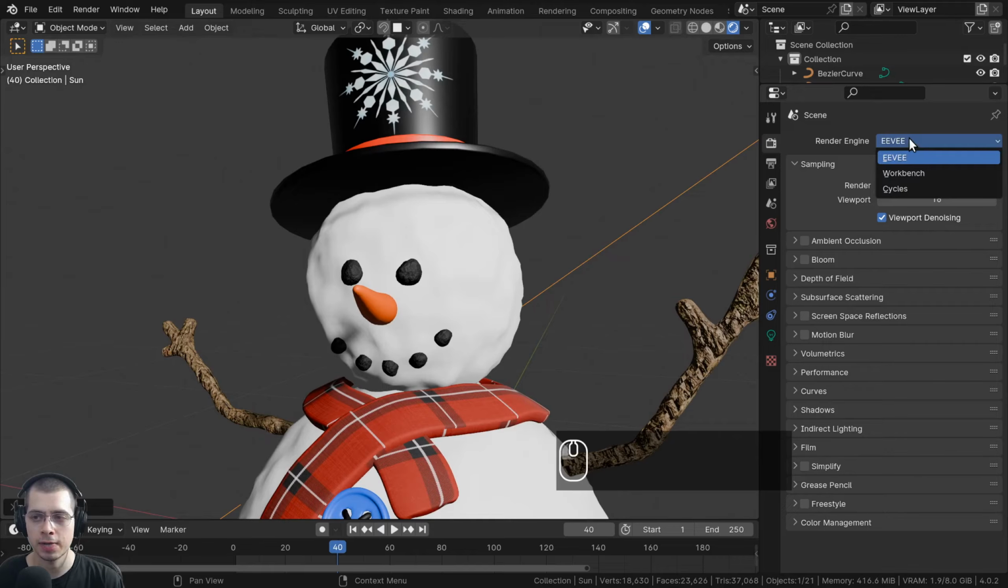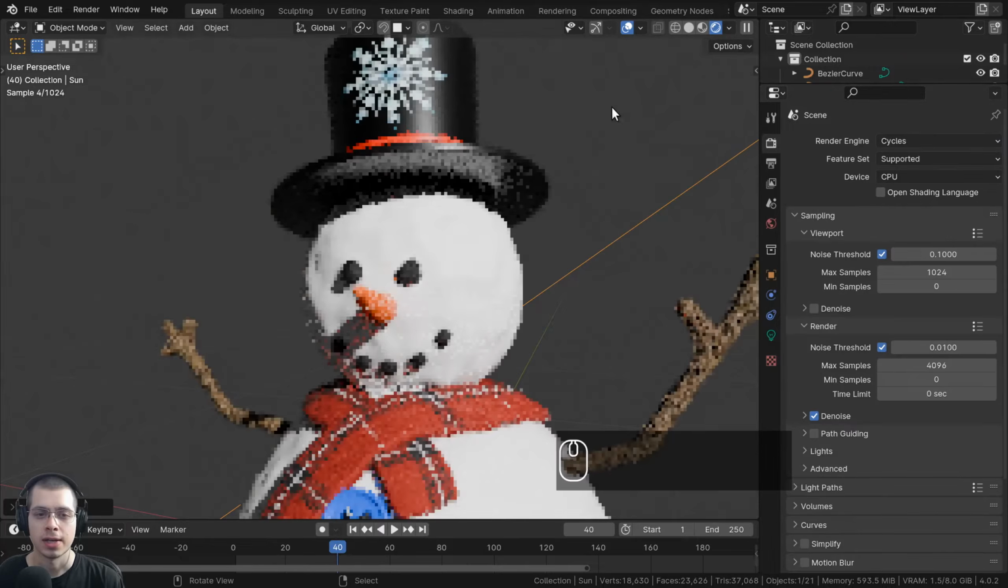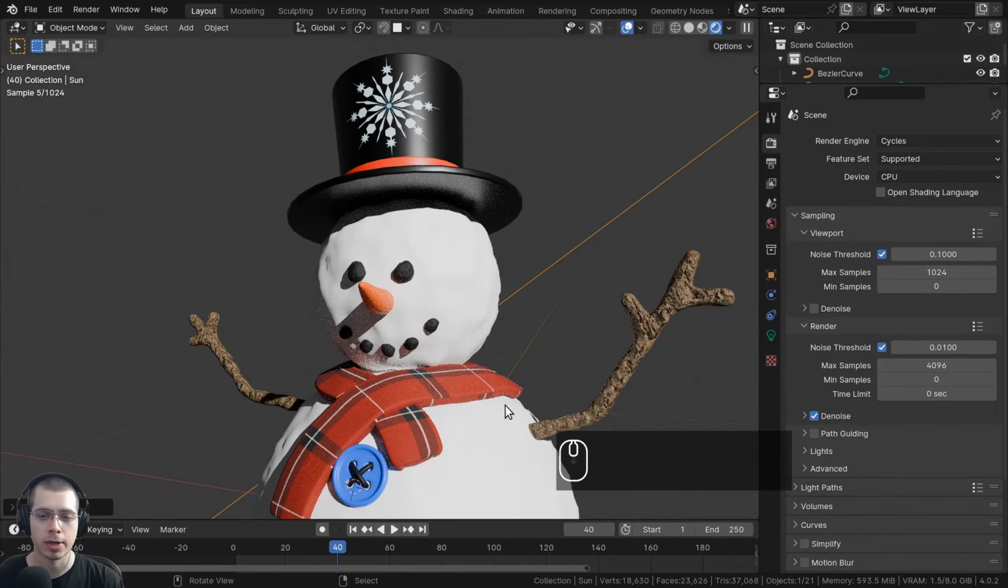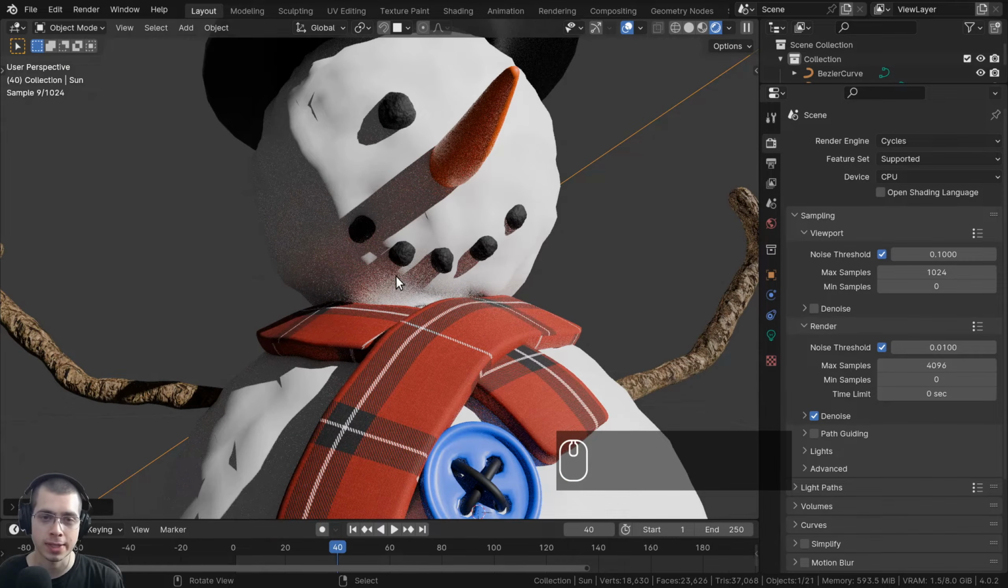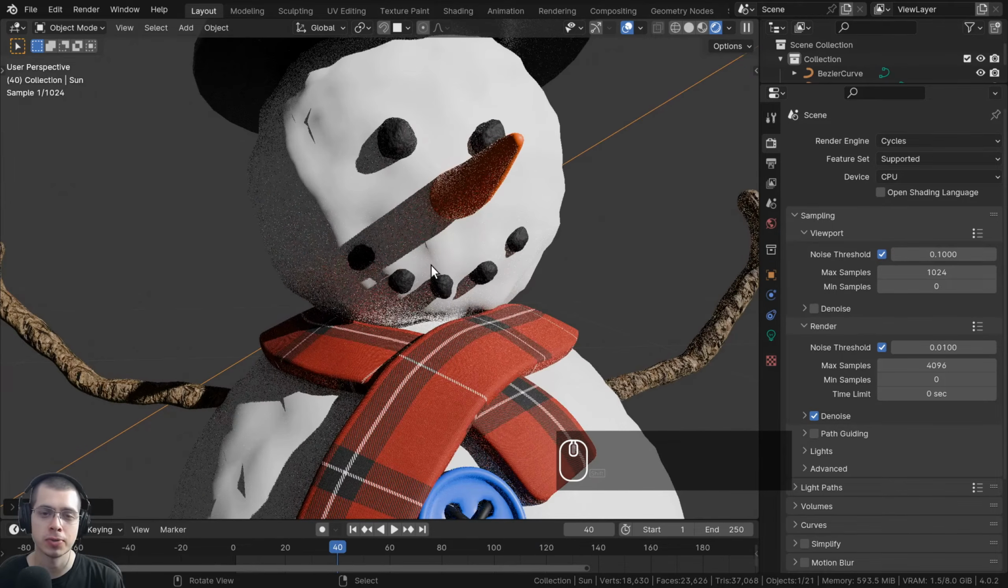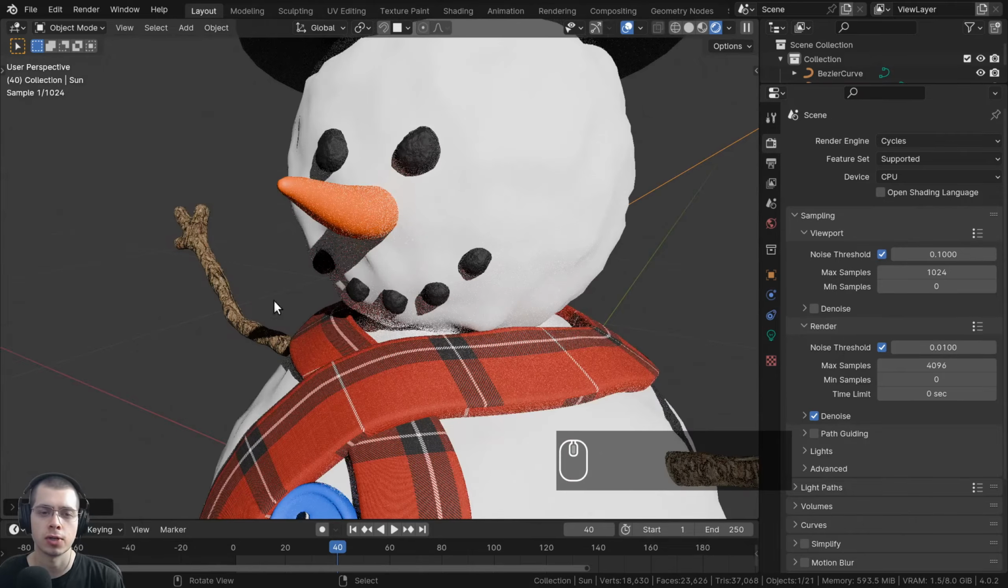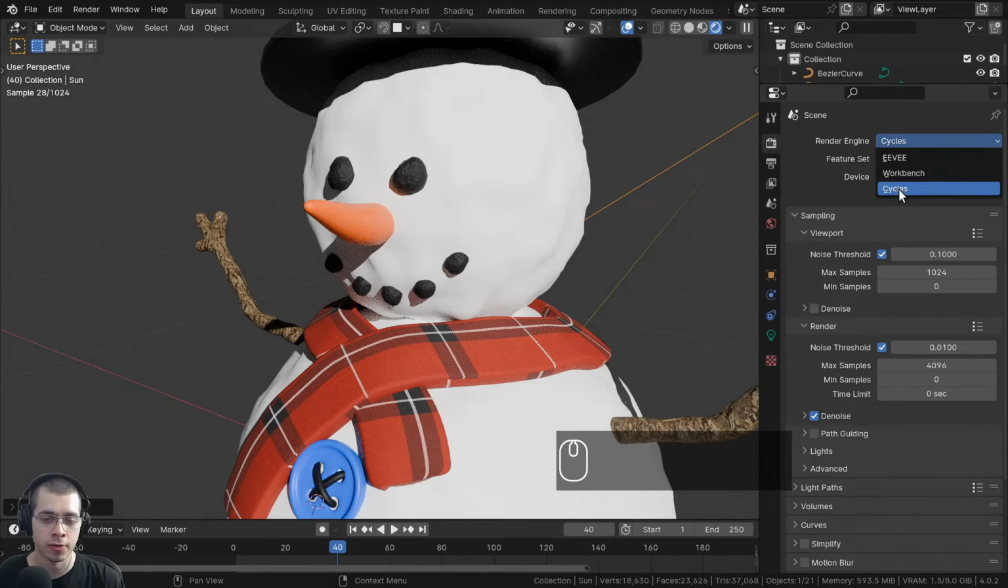So I'll click here on Eevee, and we're going to change it to Cycles. And you can see now it is rendering much slower. But what you might also notice is that Cycles looks much more realistic. So Cycles is the main rendering engine that I use. I pretty much use Cycles for everything. Occasionally I use Eevee, but really I do prefer to render things realistically, and I'll be using it for the rest of the tutorial.